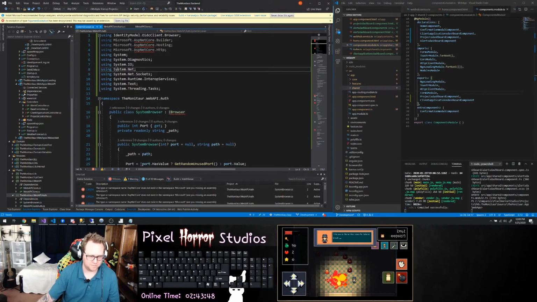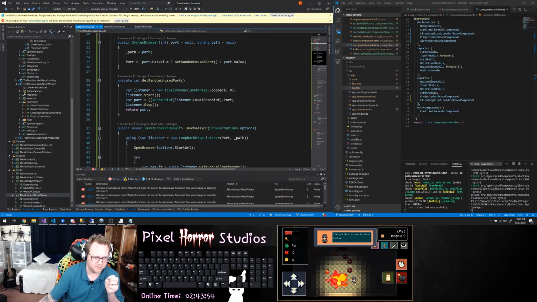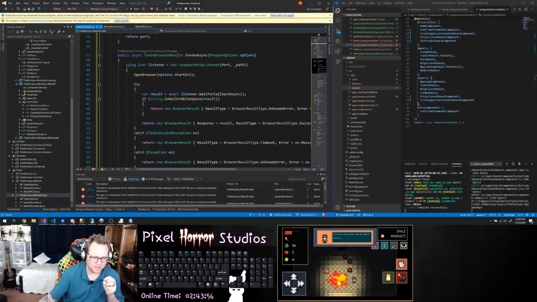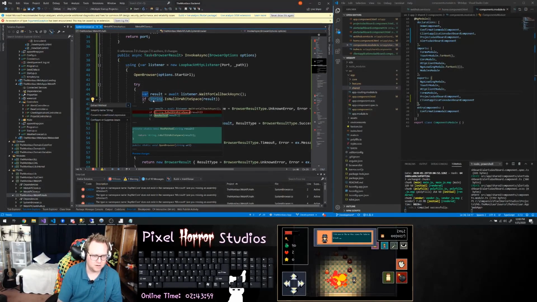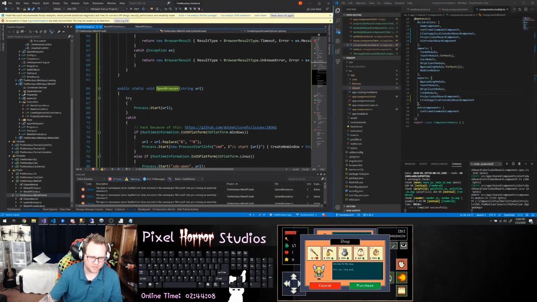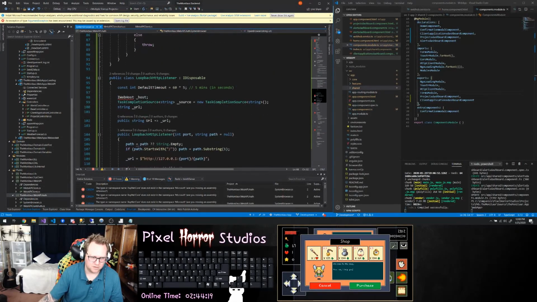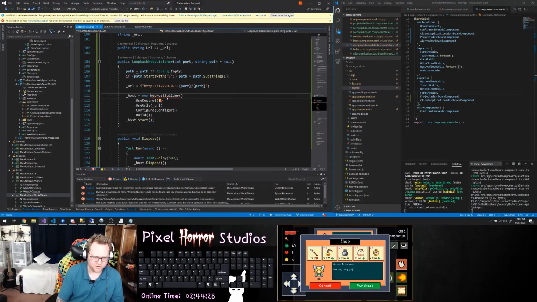Oh, okay, so it's here. So when I look at this, what it does is we check to see if there's a port or a path, then we open a TCP listener on it, and I think this just tries to open the browser here, and when it does that, it starts a process, and if it fails, it says why. The process that it starts is this URL. So here's your loopback listener. And your web host builder.